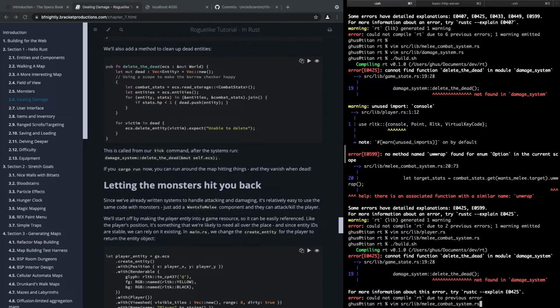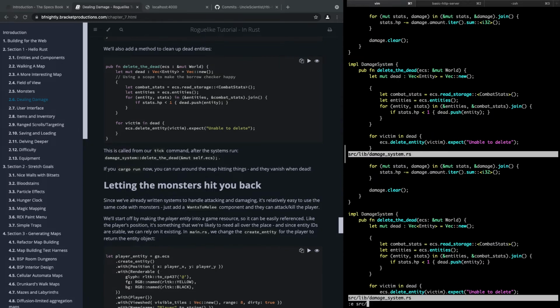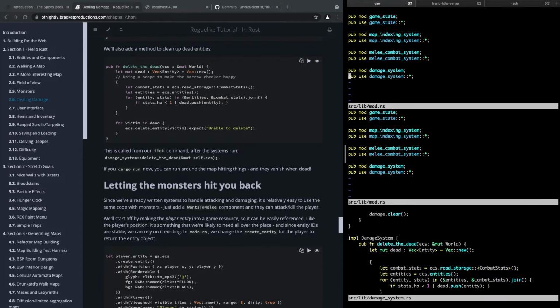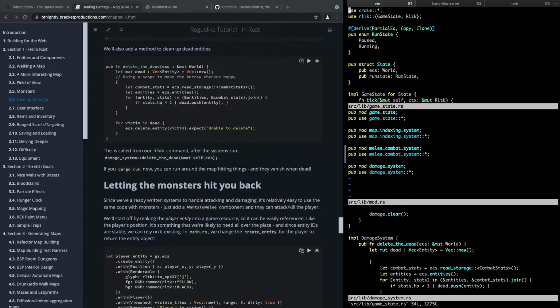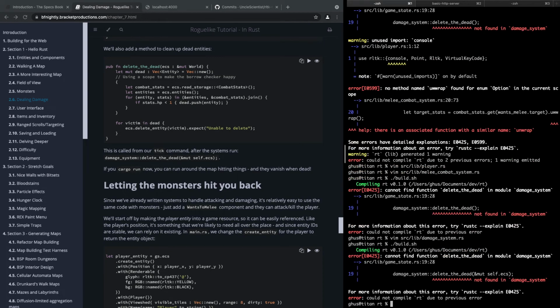Delete the dead not found in damage system. Really? Did I not? No, it's right here. Pub fn. Source lib mod. Include star. Use star. What am I missing? Did I typo it? Source lib game. I got crate star, right? Damage system, delete the dead. Delete the dead. Yeah, those are spelled the same. Oh, I forgot to pass in the world. So like this, &mut self.ecs. Maybe that was it. Nope, still not the problem.